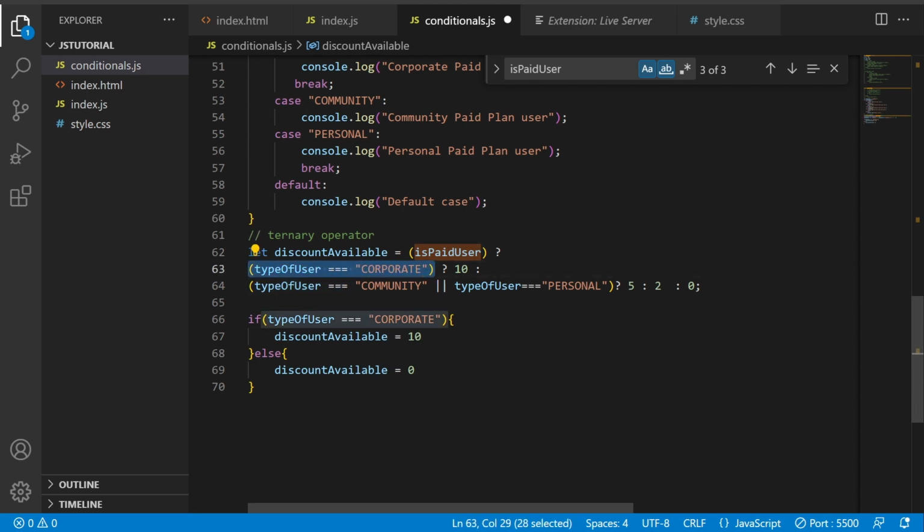If the type of user is corporate, and it is true, then give him a discount of 10%. Else, again check what is the type of the user. If it is a community user or personal user, then give 5% discount. Else, just give 2% discount. Like this, the chain is there.